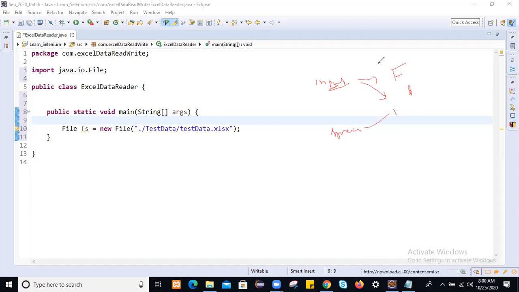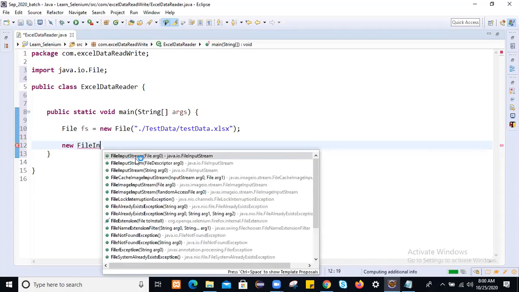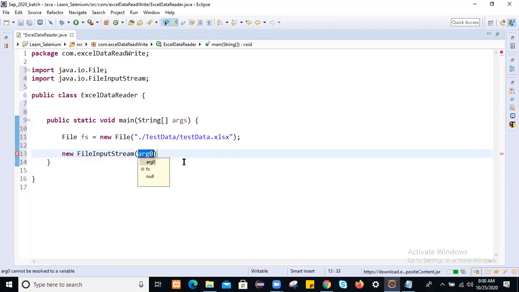So I am going to perform a read operation. I will instantiate a FileInputStream object and specify the location of that file. Once you create the FileInputStream object, you specify the file location, so FS is pointing to that file. This is my FileInputStream object, and we'll create a reference for this FileInputStream also.